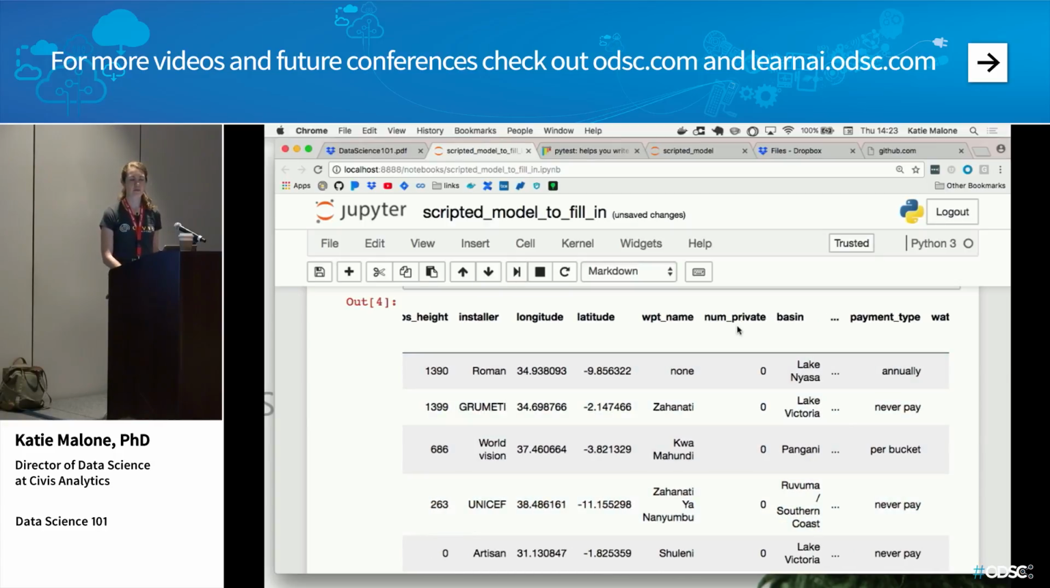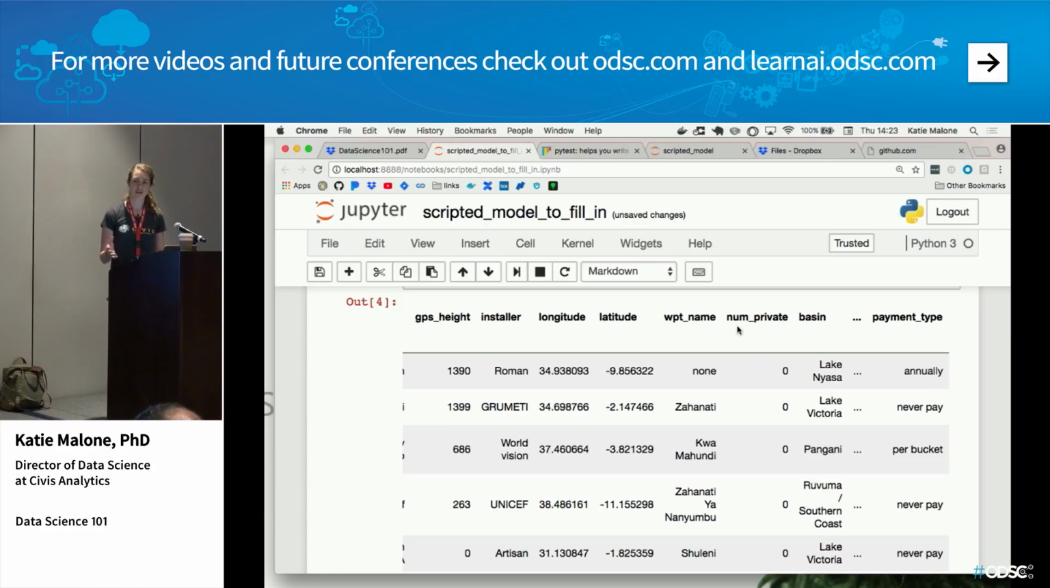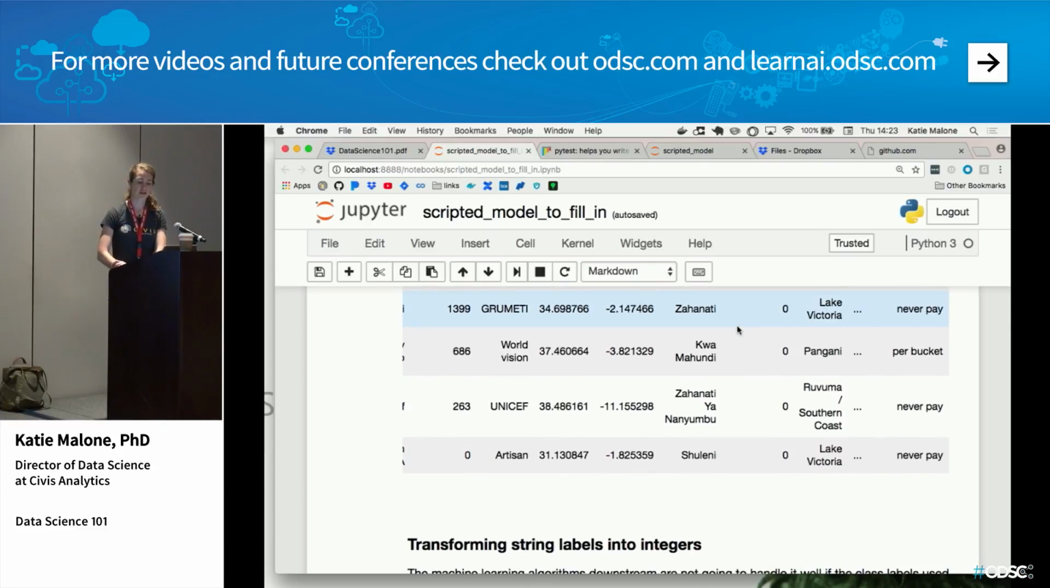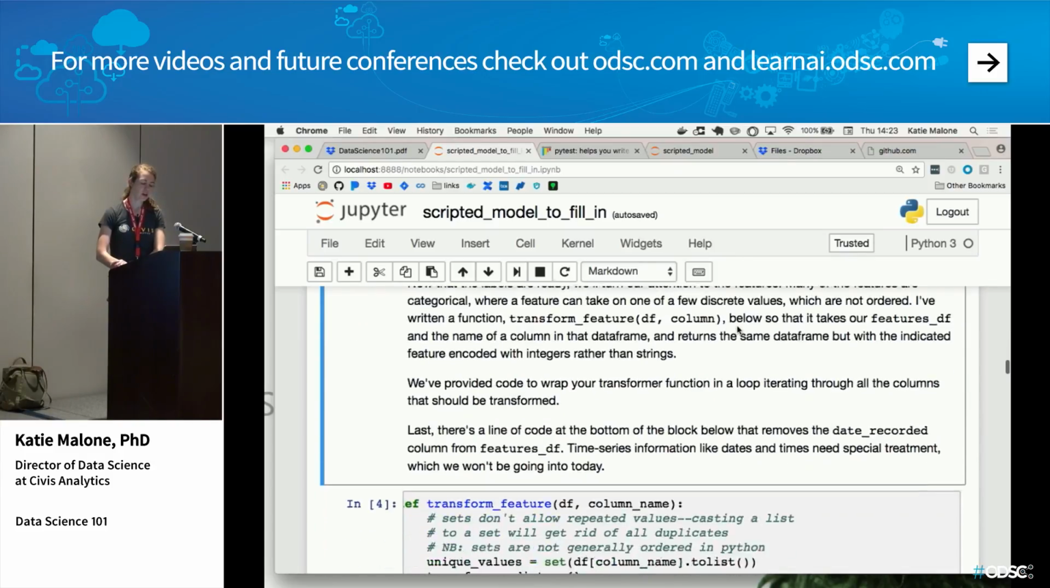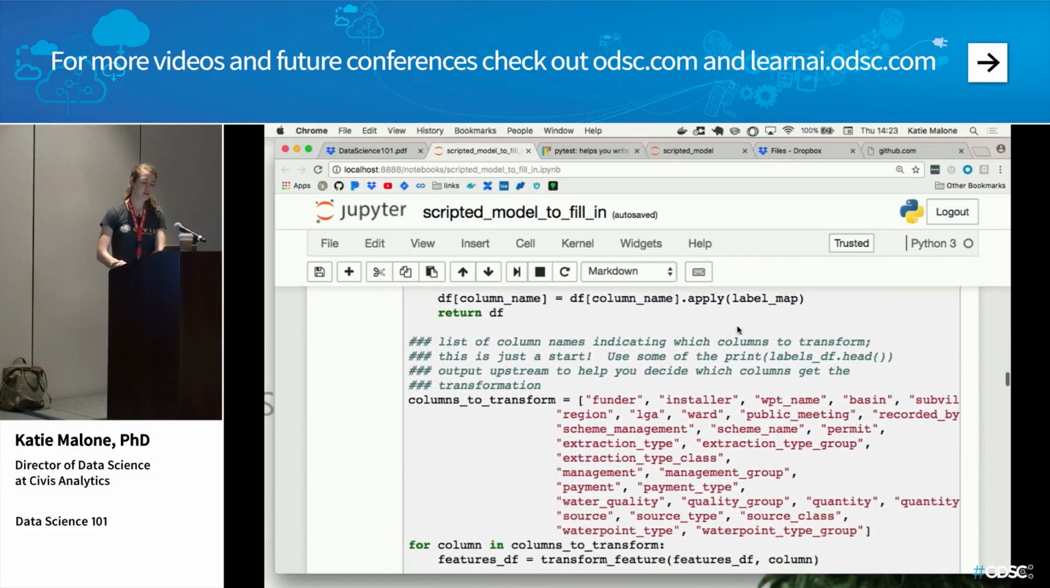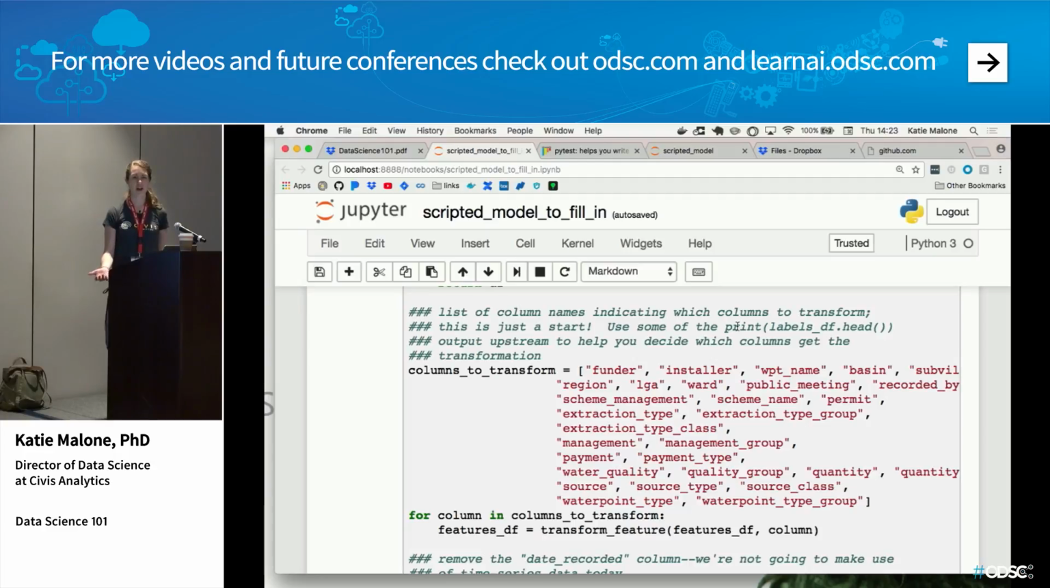But something like num private, I don't exactly know what num private means, but it looks like it's an integer, and so I want to leave that alone. Or latitude and longitude, so this is where the well physically is. Maybe there's some kind of pattern in there that helps us understand if it's going to be functional or not. So those are examples of columns that I don't want to encode as integers because they're already in some numerical format that's going to be pretty good for machine learning. So I have to be a little bit more thoughtful about what the columns are that I wanted to transform.